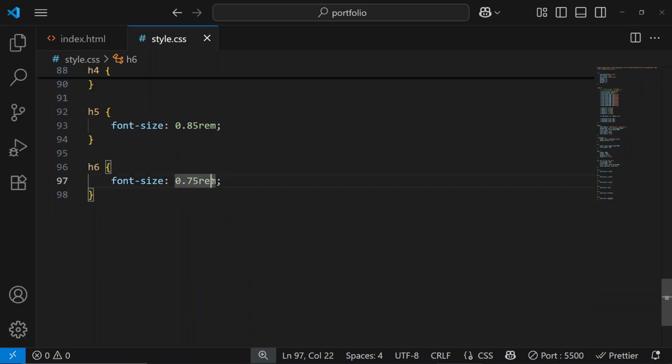Remember, rem is a CSS unit, and 1 rem is equal to 16 pixels, and it's a responsive unit. That is why I'm using that instead of pixels. I have a full HTML and CSS course that explains everything that we are doing here. So if you're interested, of course, you can grab that using the link in the video description.